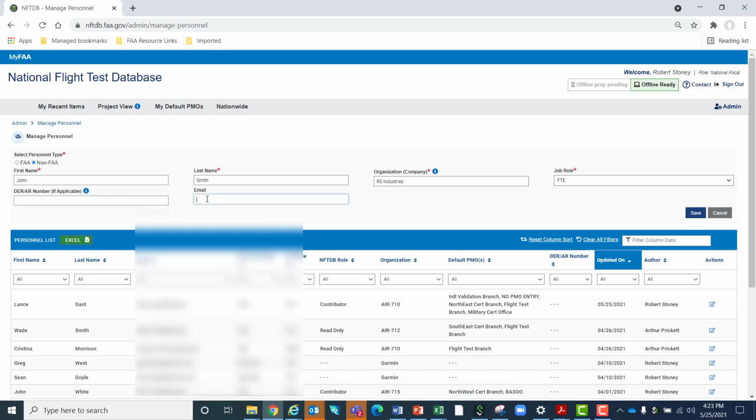If you want to, you could add a DER or AR number. That's up to you. And you can also add an email. There's really no automatic emailing function, so this email is more informational, I guess. I'll be honest, I don't use it very much. But there is potential, I guess, in the future for it to be somehow automatically notified. But for right now, that's an optional field.